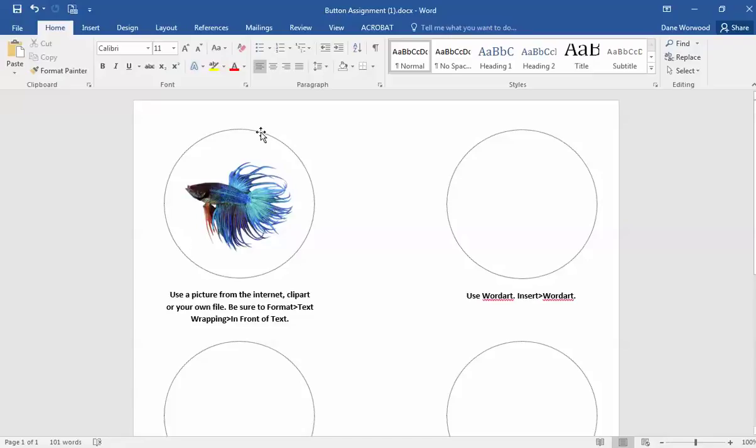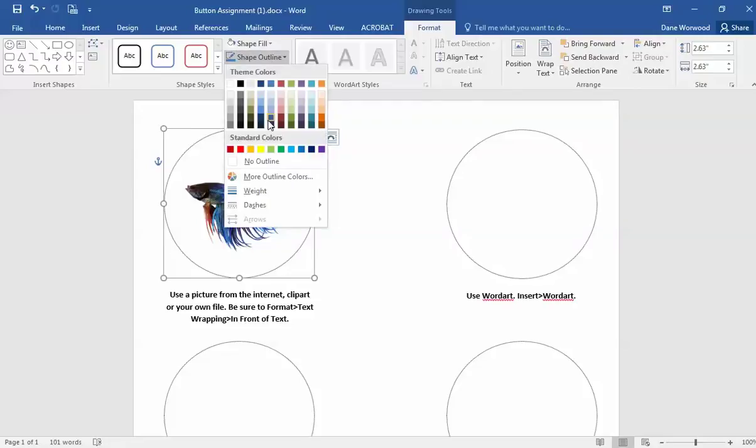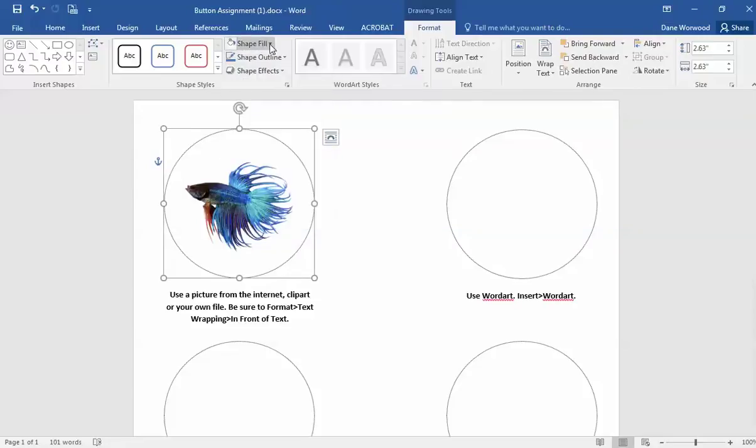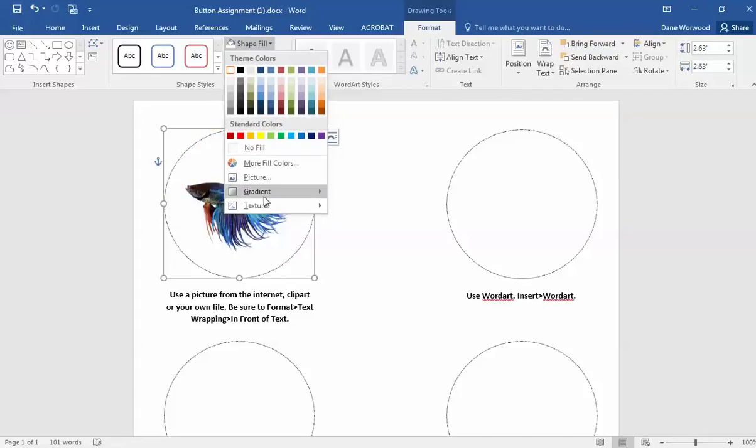You can click on the edge of this circle, double click on it, and it will bring up all the options for this circle. So you can go shape fill, and you can, oh, that's shape outline. You can go shape fill and actually change the color, or you can do a picture or a gradient or a texture.